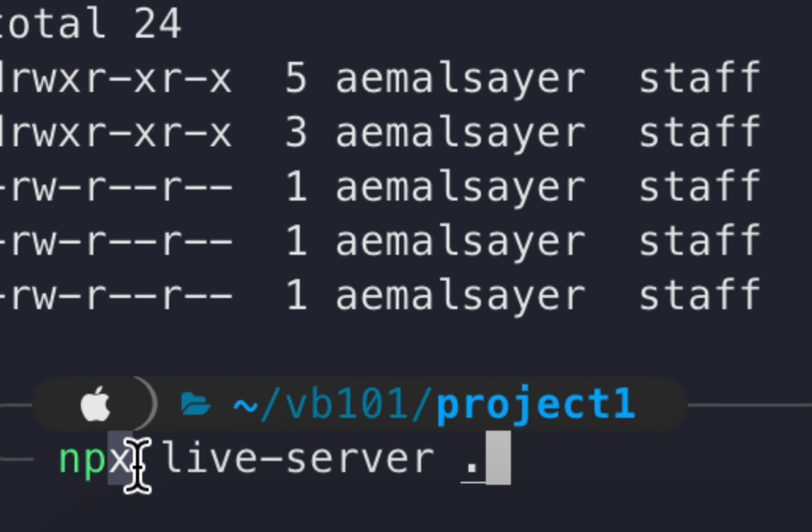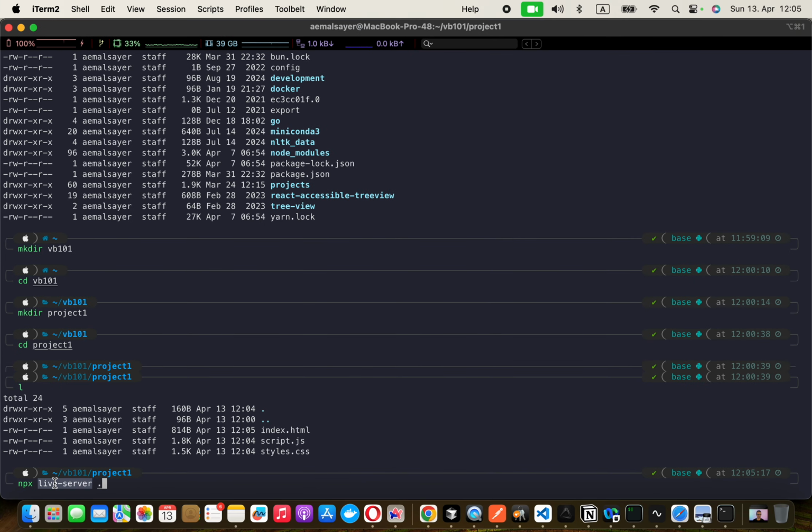npx is a command that should already be installed in your terminal. If not, then you can Google or ChatGPT on how to install it. Once you have it in place, then you can use any npm package and execute it right away. And live-server is an npm package that allows you to create a so-called web server in your machine. It serves a web application for you. That's it. And dot means go in and pick everything that is in this current folder.